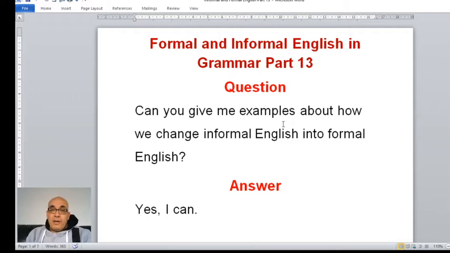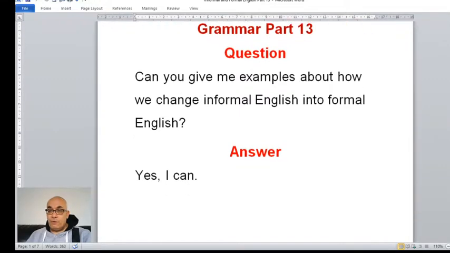Hello everyone, our lesson today is on formal and informal English in the grammar, and this is part 13. Can you give me examples about how we change informal English into formal English? Yes, I can. In this video, I'm going to show you different examples of informal English and how we can change them into formal English.